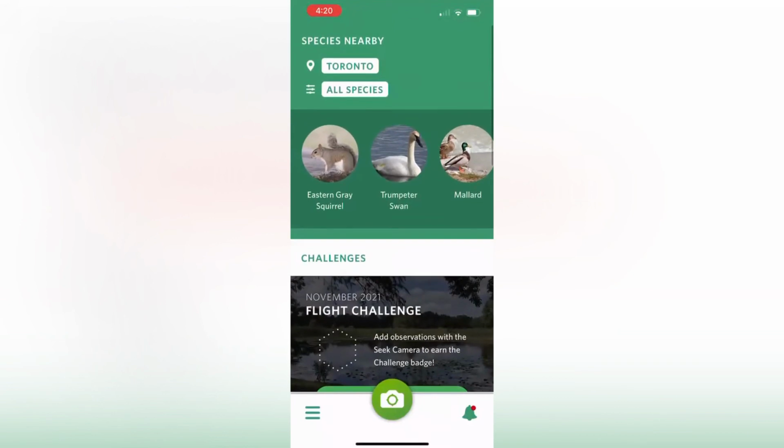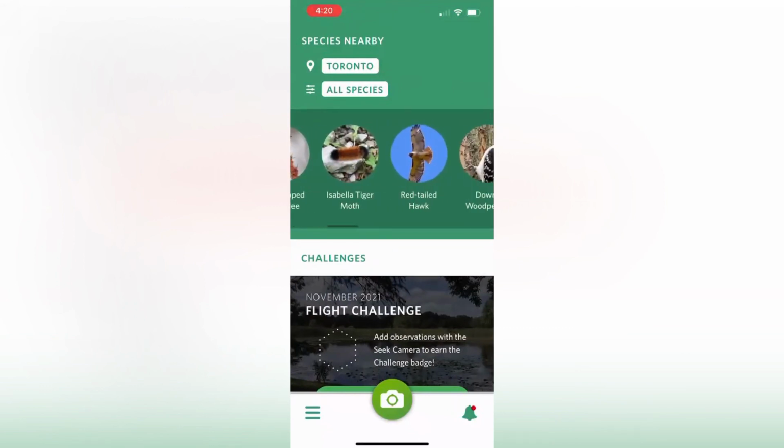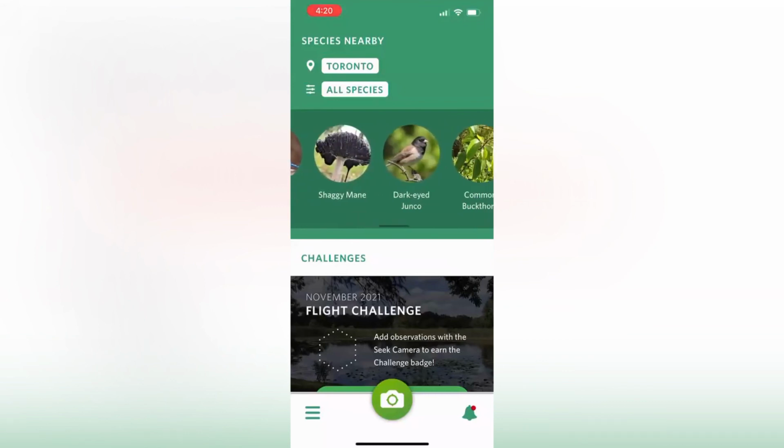So now it does know my location. I think it just took a few moments to load. And it's telling me that the things in Toronto that could be nearby are the eastern gray squirrel, a trumpeter swan, mallard, and many others as well. So you can scroll through these if you're interested in learning about the things around you.